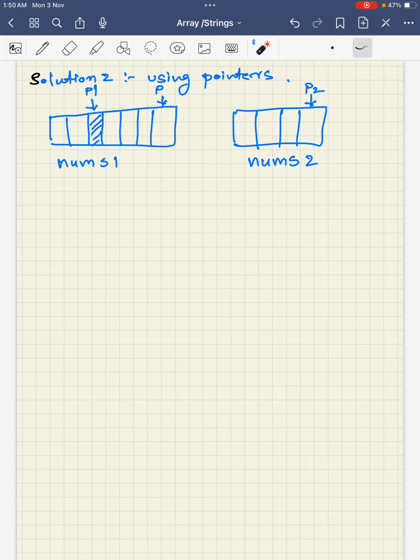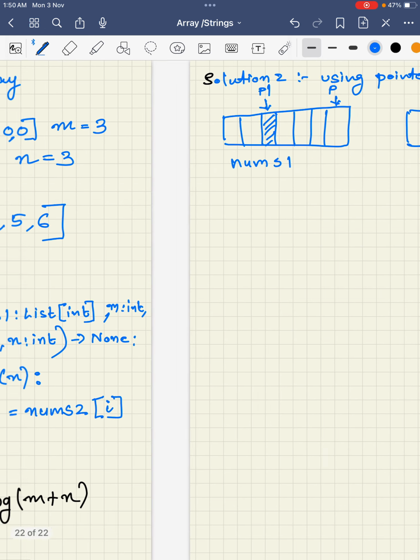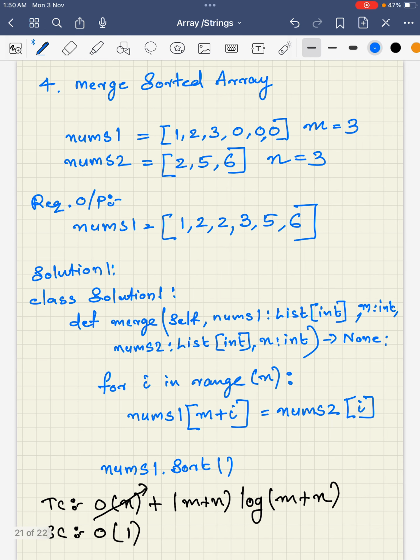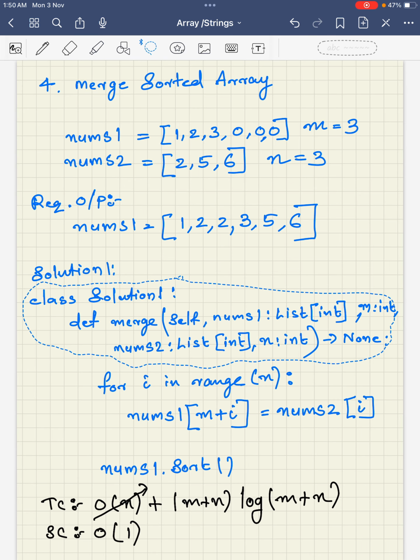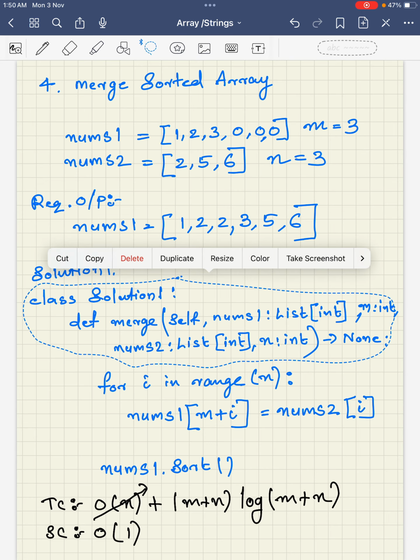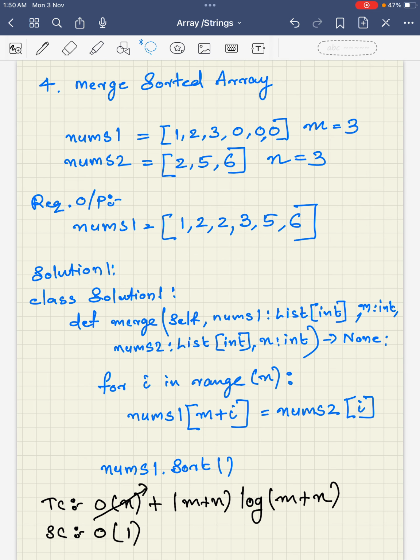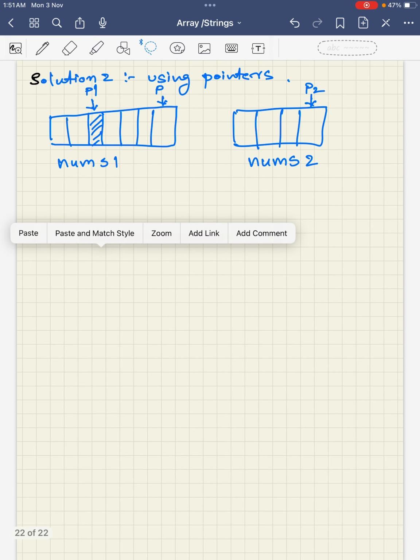And we will do this until nums2 gets exhausted, because we don't need to exhaust p1, as it's already sorted and in the correct positions. So let's try to code this idea. I'm just going to copy the class and method definition from here to avoid repetition. Copied. Let me paste it here.